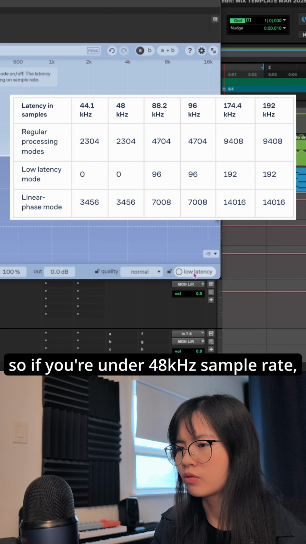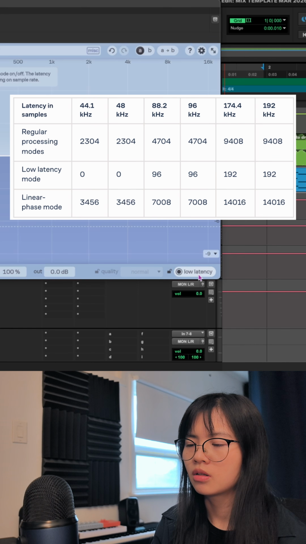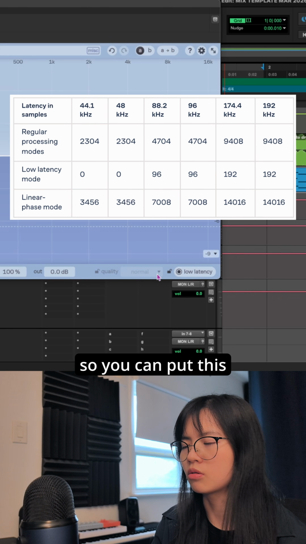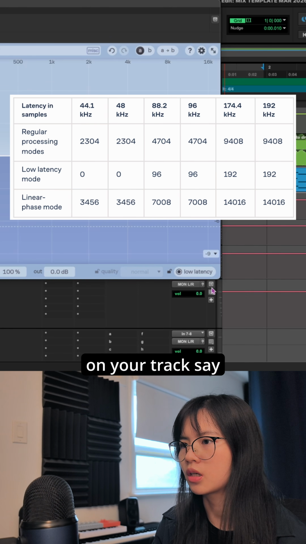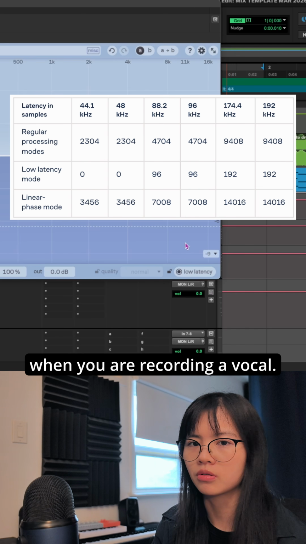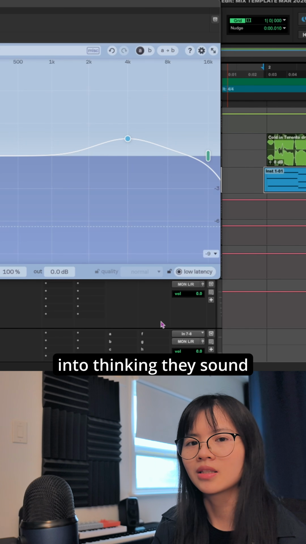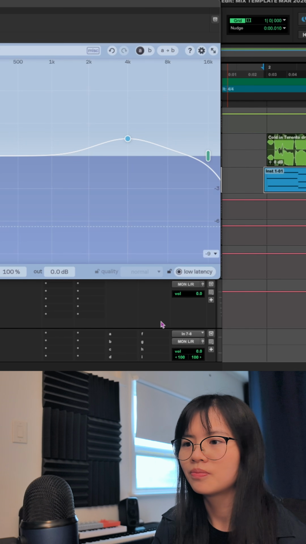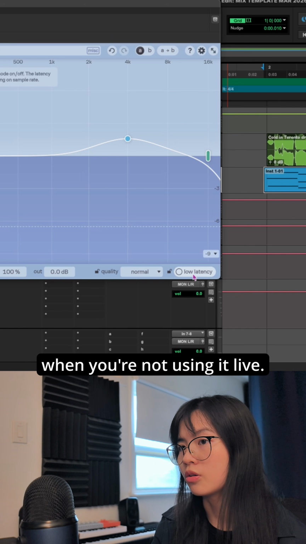So if you're under 48 kHz sample rate, the latency is essentially 0, so you can put this on your track, say when you are recording a vocal. We love tricking vocalists into thinking they sound better than they actually do. Just make sure to turn it off when you're not using it live.